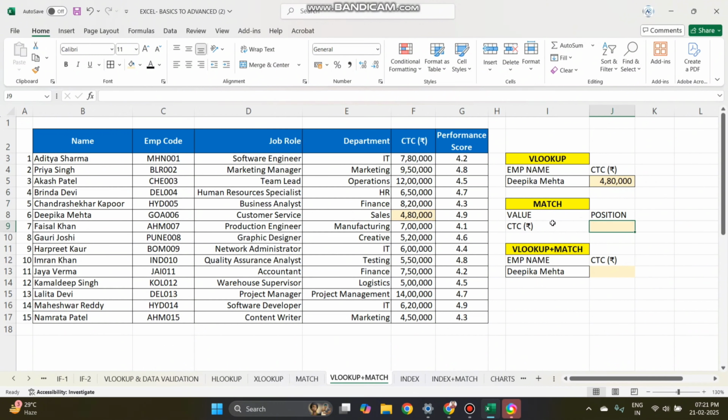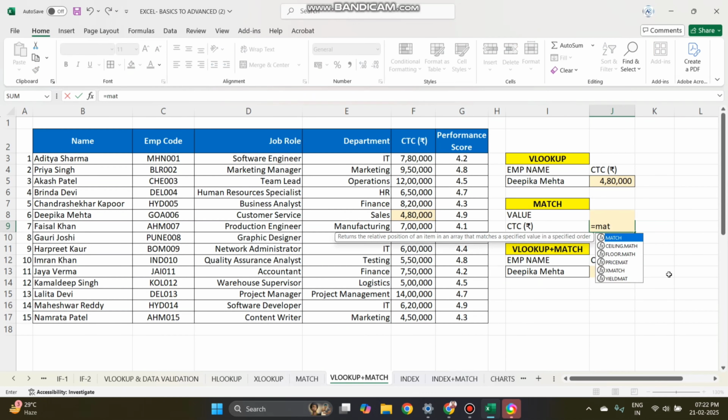So if I want to know what is the column number of CTC in this particular data set, I can use the MATCH function. So equal to MATCH. I'm looking for CTC in this particular row. In the previous sheet, I was using it vertically. In this sheet, I am using the MATCH function horizontally. Anyway, you can use that MATCH function. In these 6 columns, which column is containing CTC?